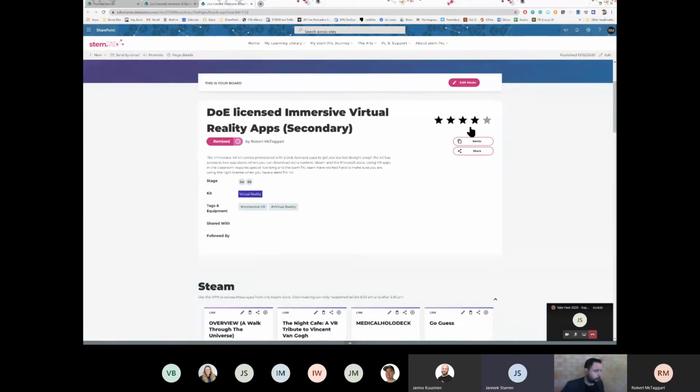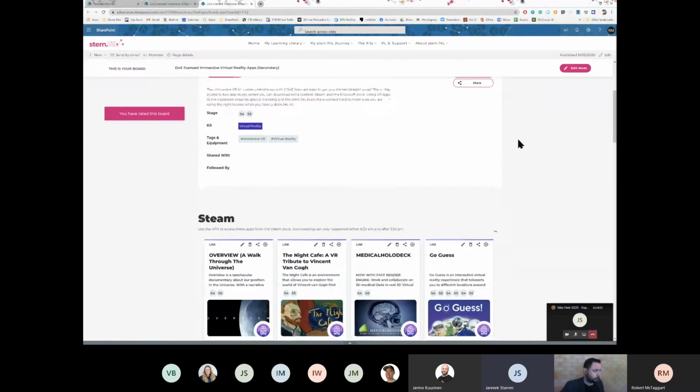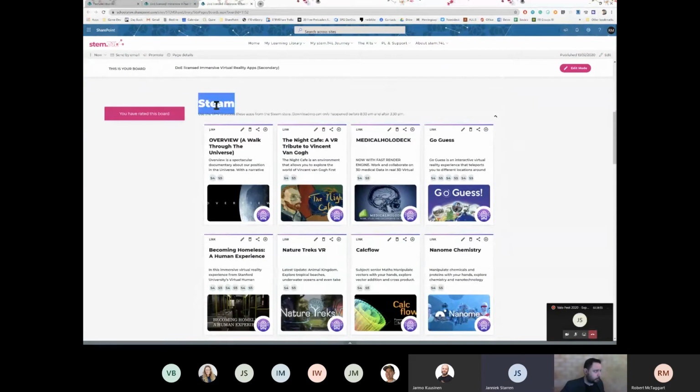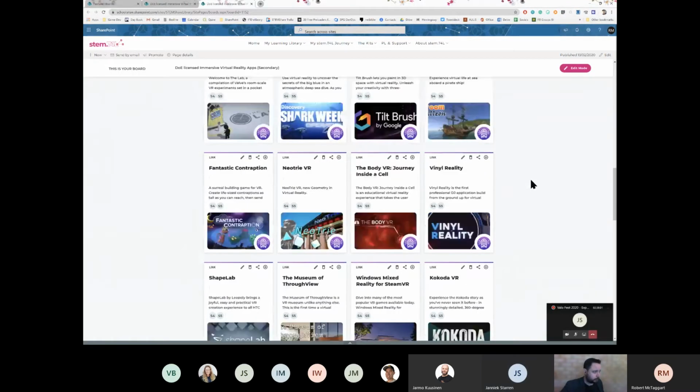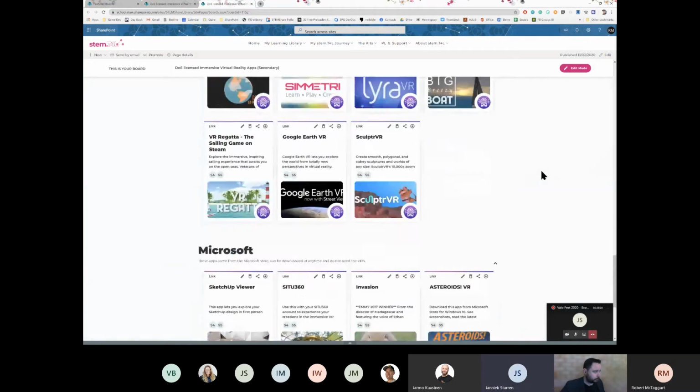Yep. And then if you go down, you can see the categories and then the actual cards sitting in there. So this is a category, and these are the cards on the board. Yep. You can expand them, you can collapse them.